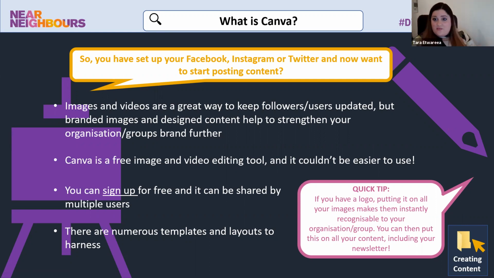This is actually something for free, and it's something we actually use here at Near Neighbours. So that's why we're bringing it up so you can hear about it. We use something called Canva, and it allows you.